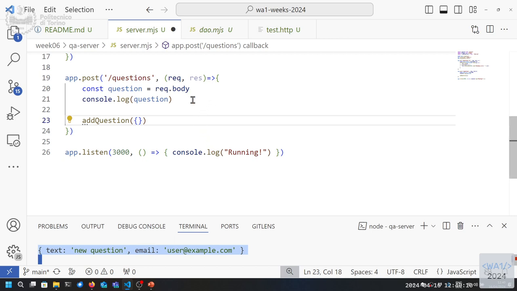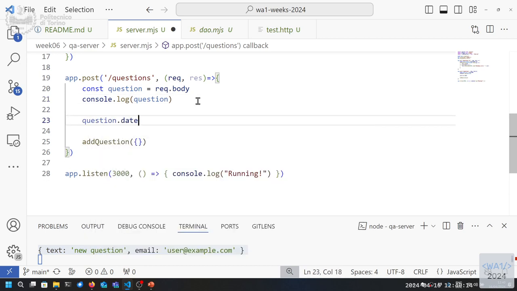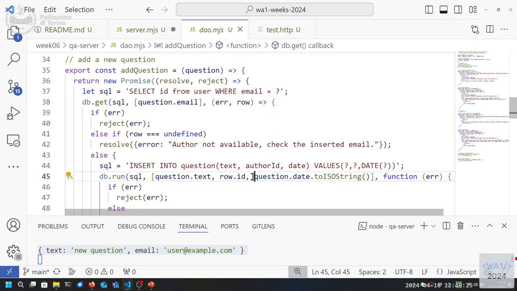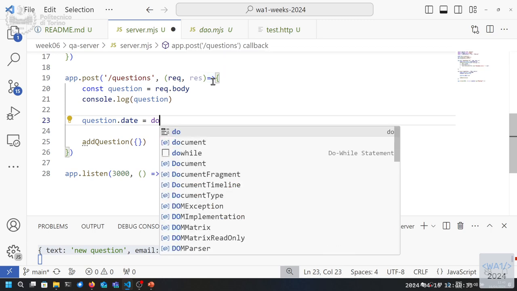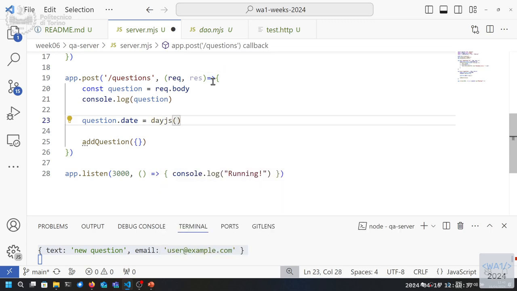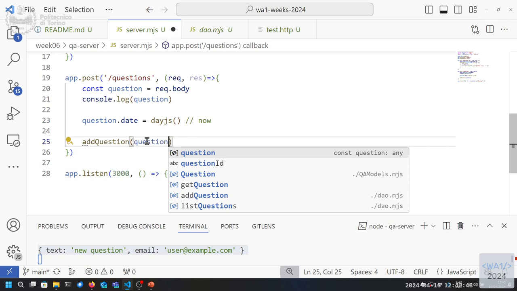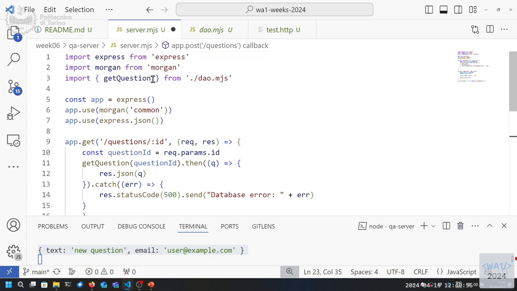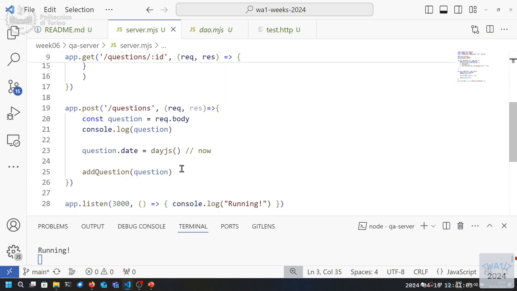So we could patch this object, for example. So we can add to the question dot date a new attribute. Does it need to be a string or day.js object? Let's see. It requires a day.js object because it's calling the toISOString method. So the day.js for now, okay. We just create now as a date object. And now we can pass this object question to the method add question of our DAO. How did I import it? Okay, get question, add question. And I import it from the DAO. And this is a promise.